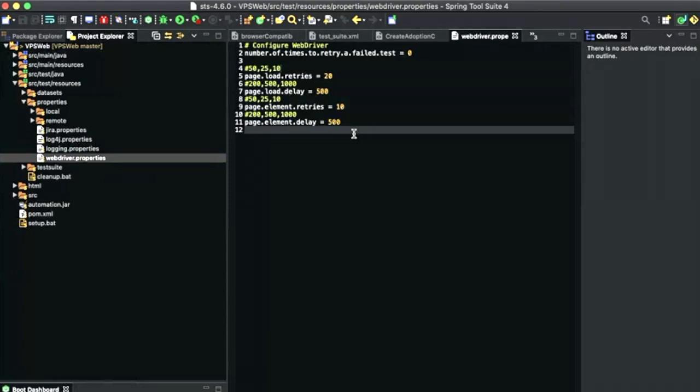So you need to give your tests time, or not really your tests, you need to give the WebDriver or whatever tool you're using to communicate with your browsers time to let the browser page load.